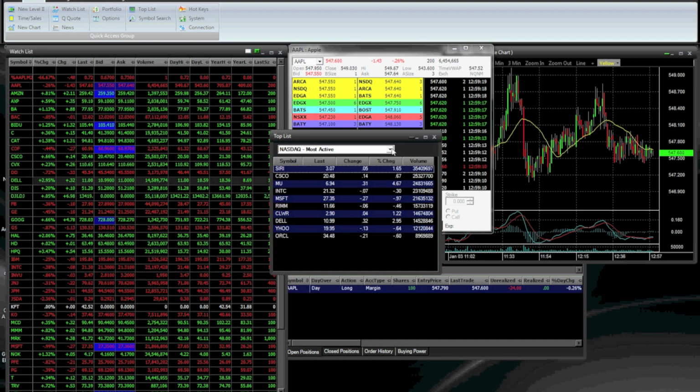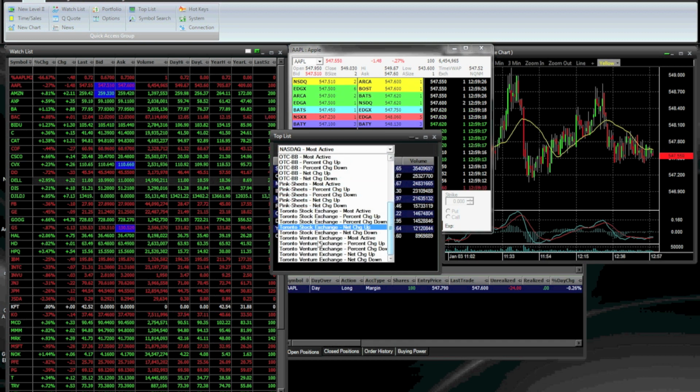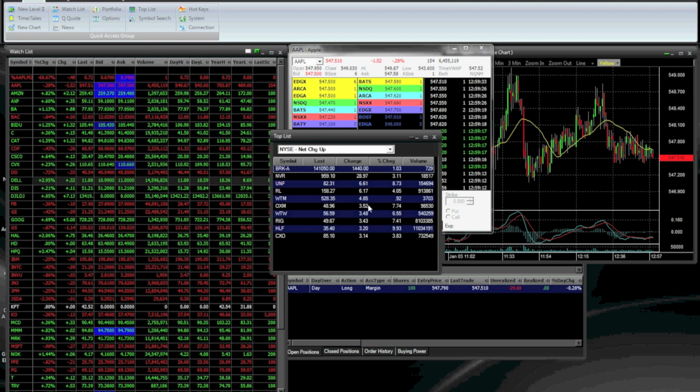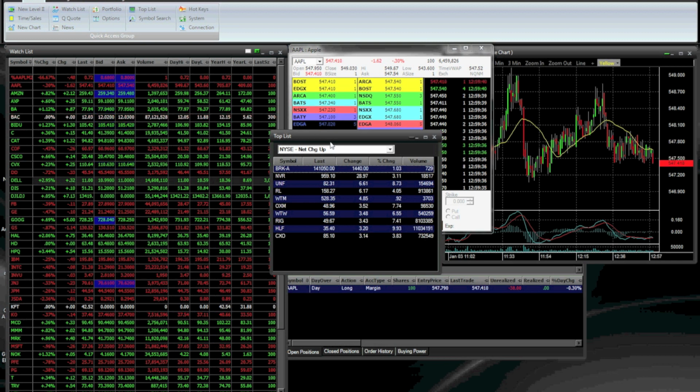This window will update and refresh every 30 seconds. If we click this drop down, it will give us all of the available exchanges and the corresponding list to pull up. This window can also be linked to group via the right click, link to group. So a double click on any symbol here will update these windows in the link group.